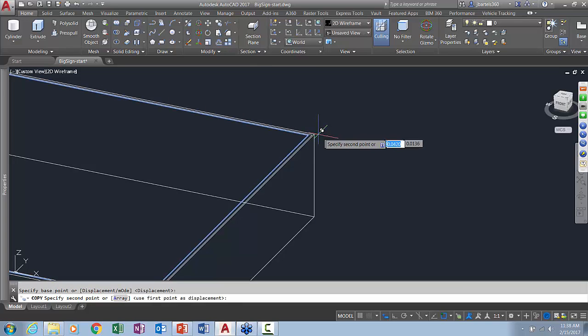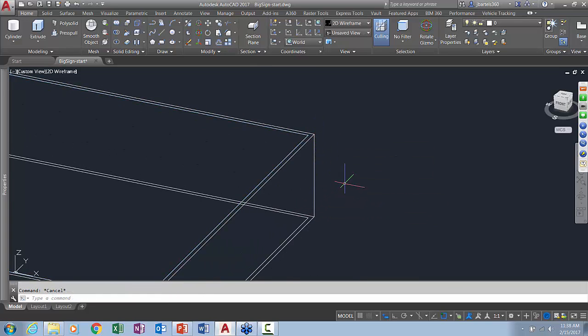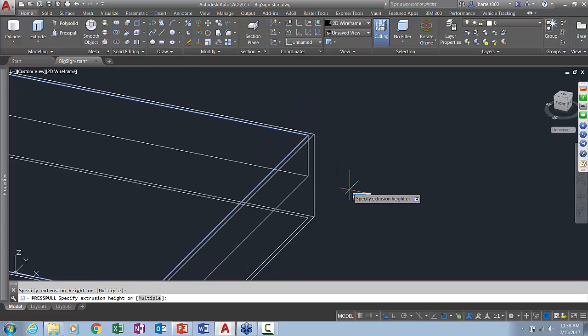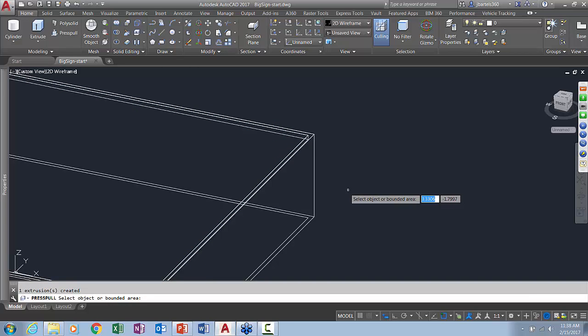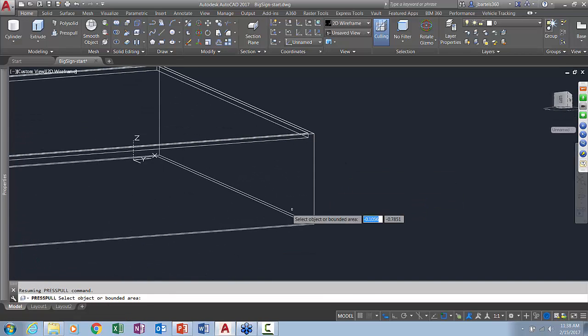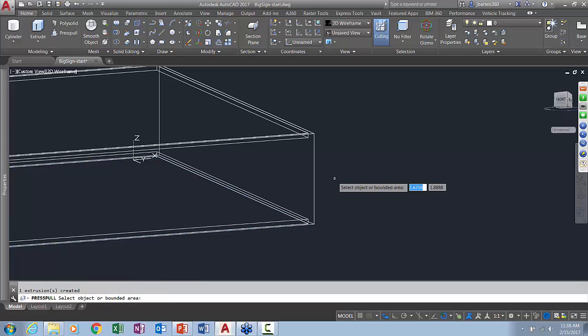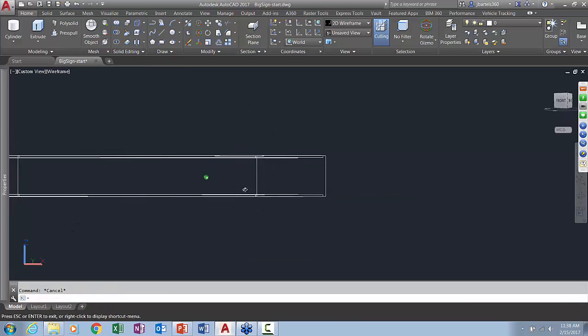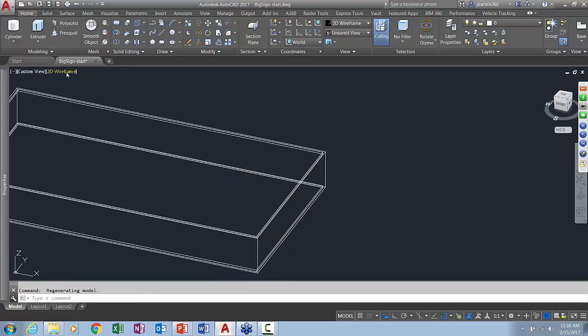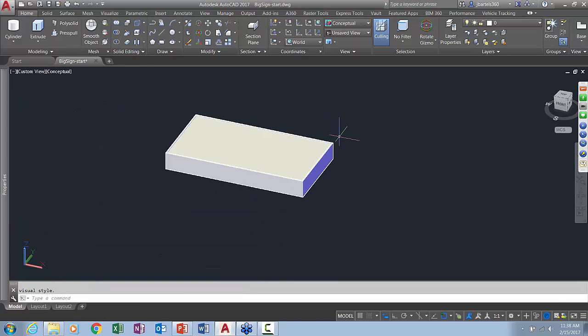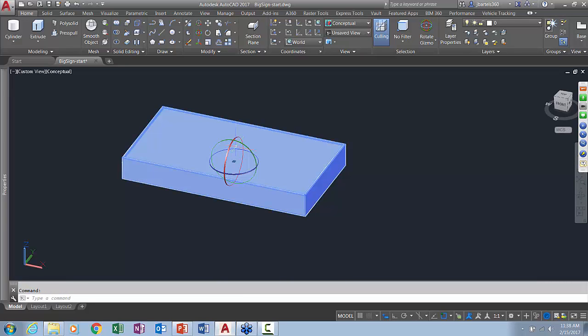We'll copy this polyline from the top to the bottom so I can use it to do my indentations. We'll press pull. I'll just click inside that shape and I'll pull down 0.05. Still in the command, let me click inside this shape and I'll pull this up 0.05. Perfect. Once again, we'll go back to conceptual here. There we go. And now we'll put this in position.